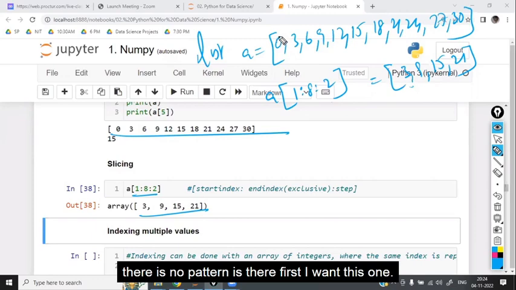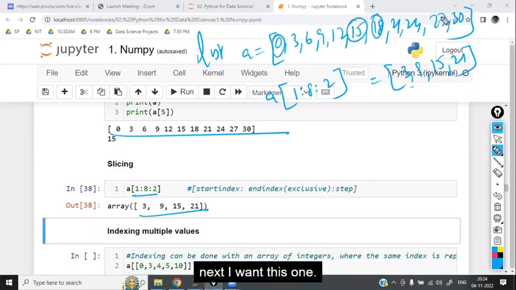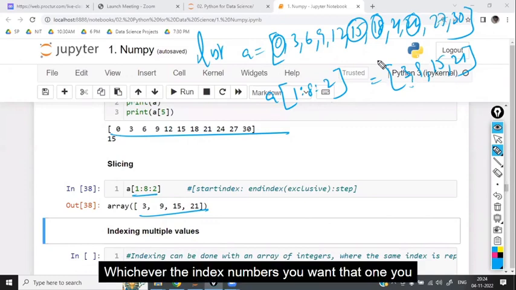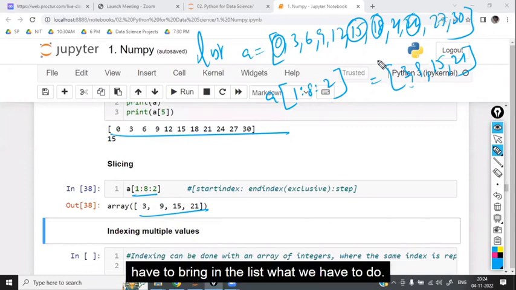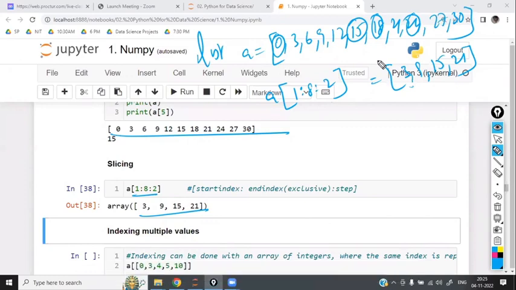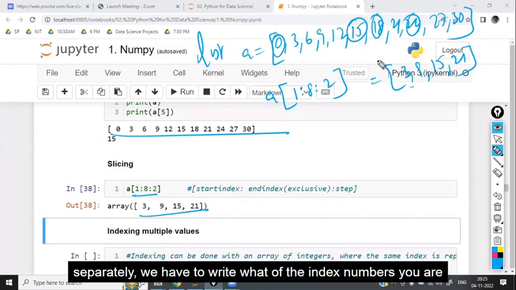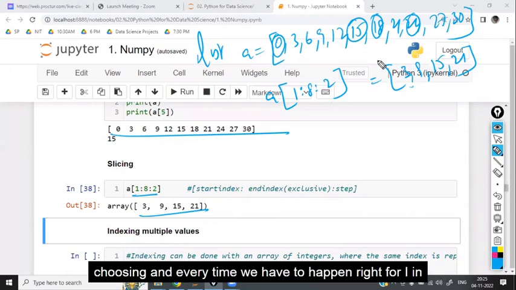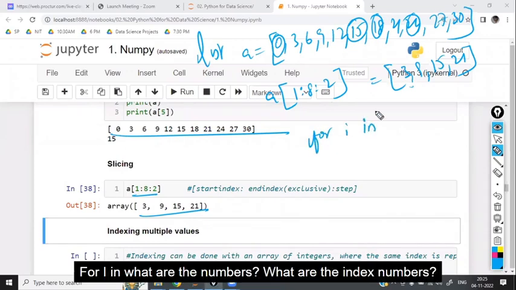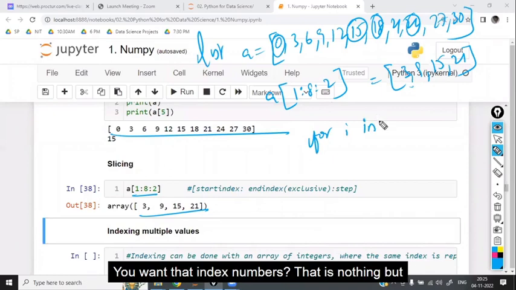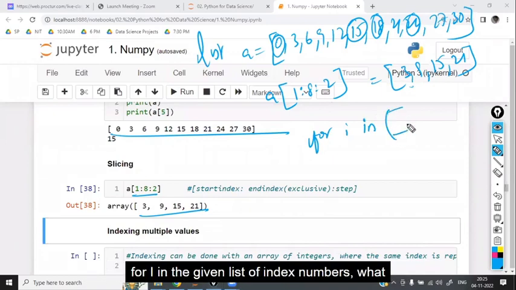Now what I want is, instead of 0, 3, 6 like this, there is no pattern. First I want this one, second I want this one, third I want this one, next I want this one. Now how to select in the list? Whichever index numbers you want, those you have to print. In the list, what we have to do is separately write what index numbers you are choosing, and every time we have to append, right? For i in, what index numbers you want.